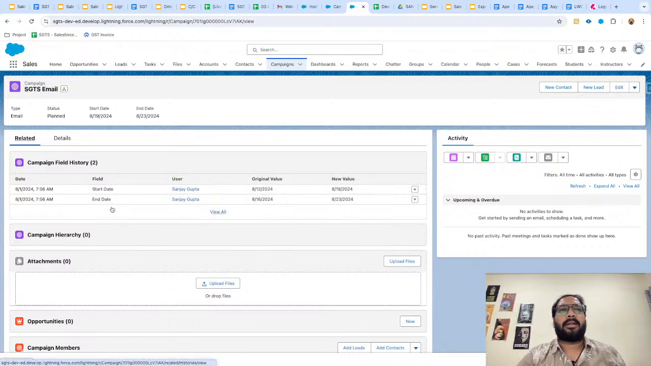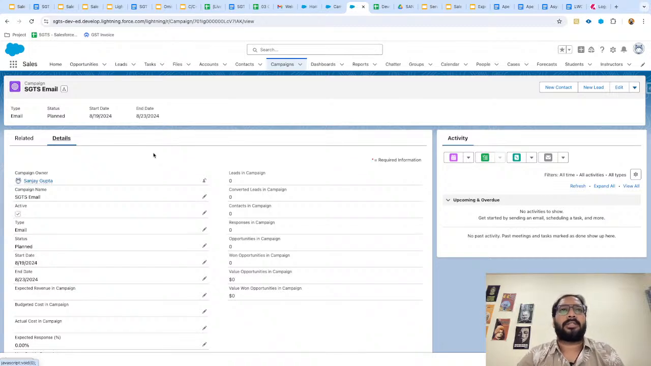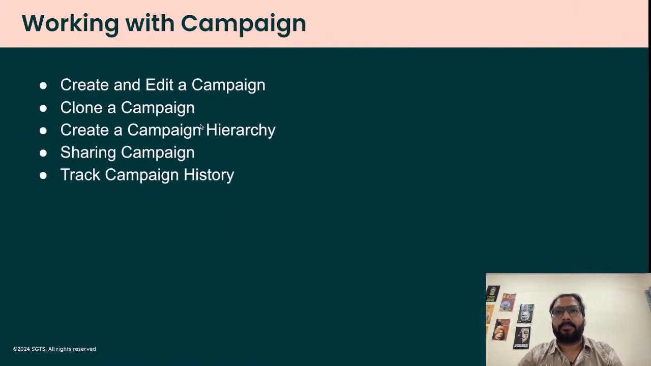So I modified start date and end date. It will track on which date and time it was modified, the user who modified it, and then the original and the new values. Okay, so all these sort of things you can do on the campaign.